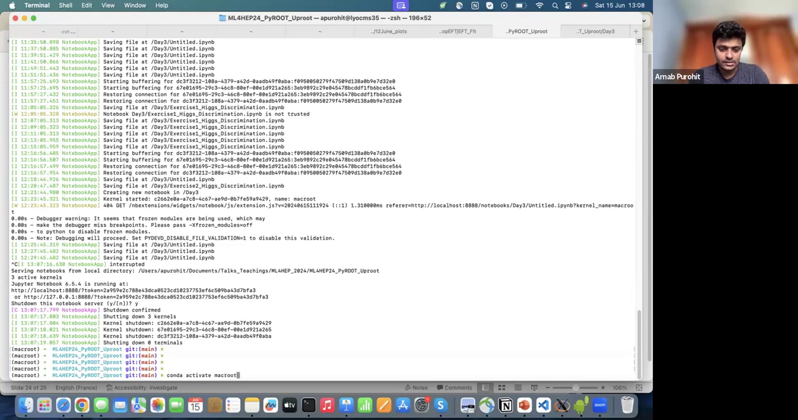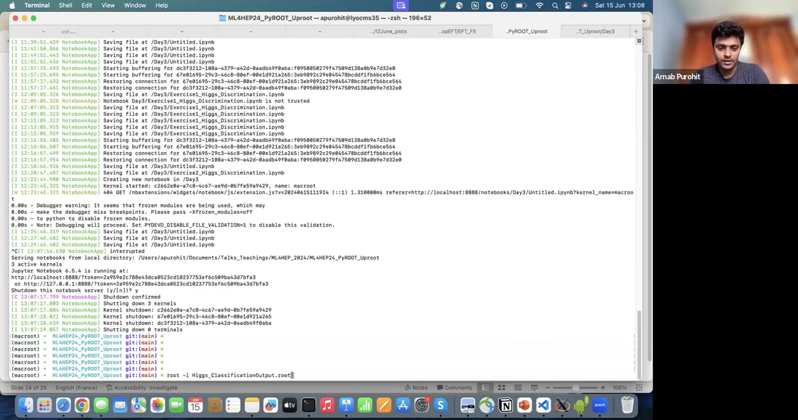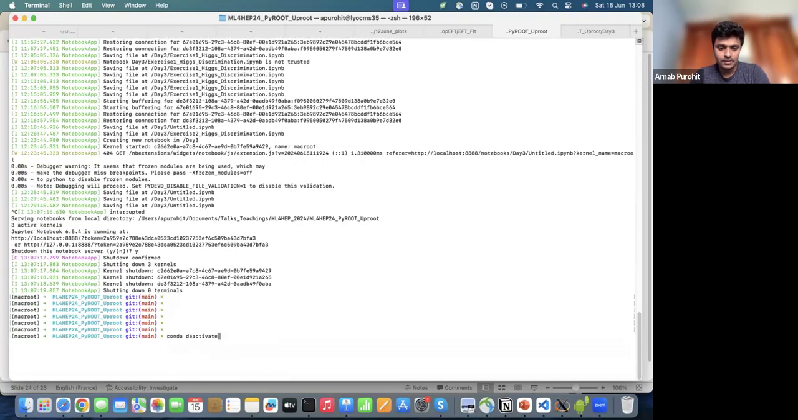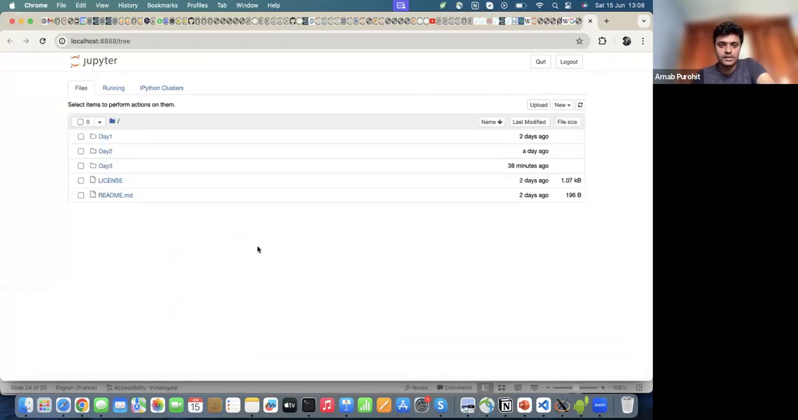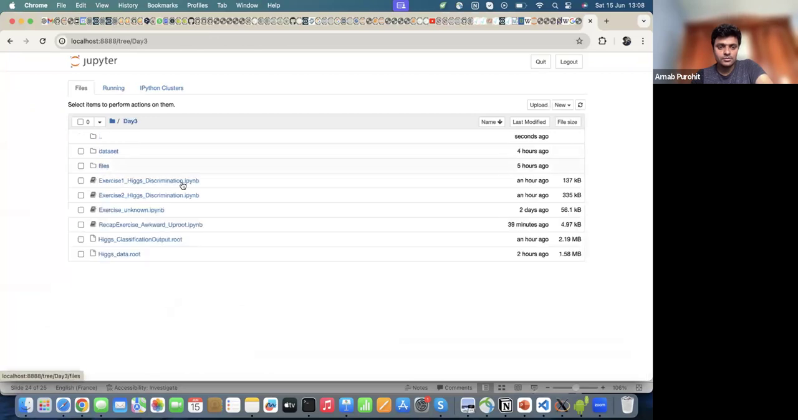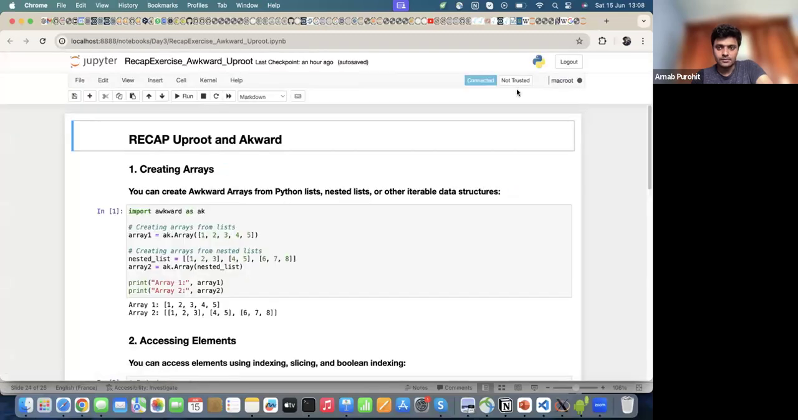Activate, in my case, it is MacRoot, but I'm already in that environment. So for those who are having problems, I just would like to mention that you should make sure that you did this. Let's say even after you do that, you still face some problem when you are trying to run some of the exercises. So let's say for this one.